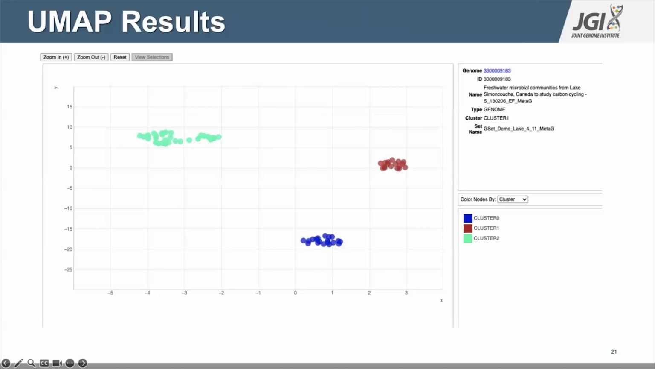So I ran all of the different dimension reduction methods on this data, and the one that resulted in the best separation between the groups was UMAP. So here are the results using the UMAP method, and you can see that there's a little drop down right here where it says color nodes by, and I've selected to color the nodes by cluster. So what you're seeing here is the result of running HDBScan on top of the UMAP dimension reduction results. And it looks like HDBScan found 3 clusters in this case with the different colors.